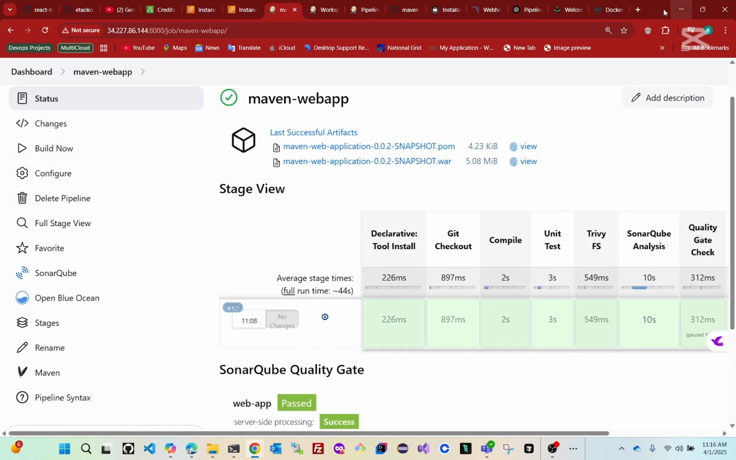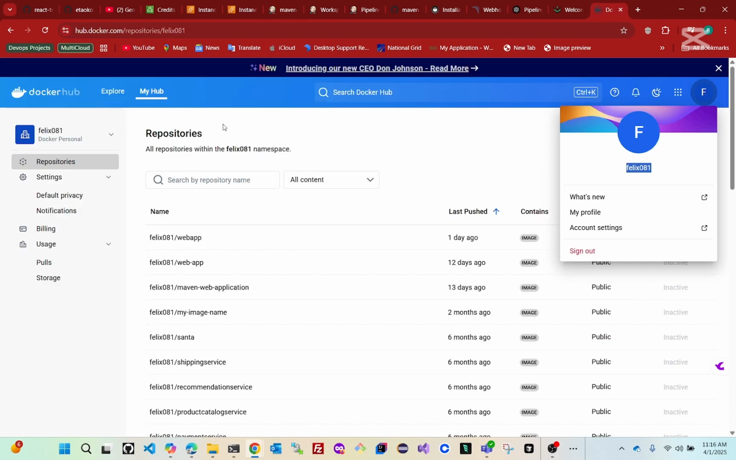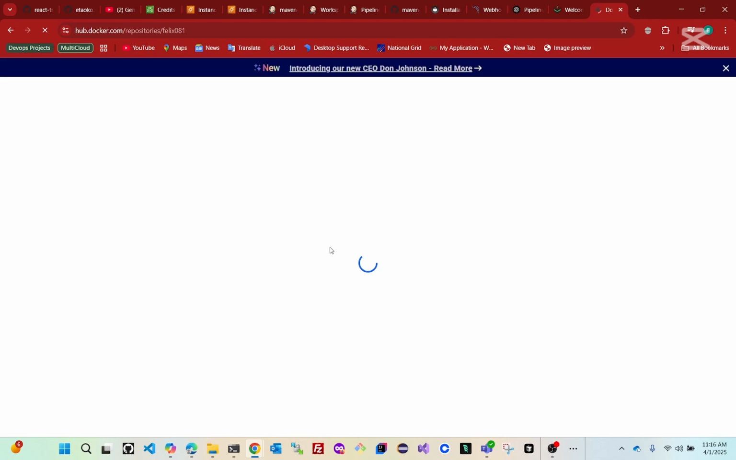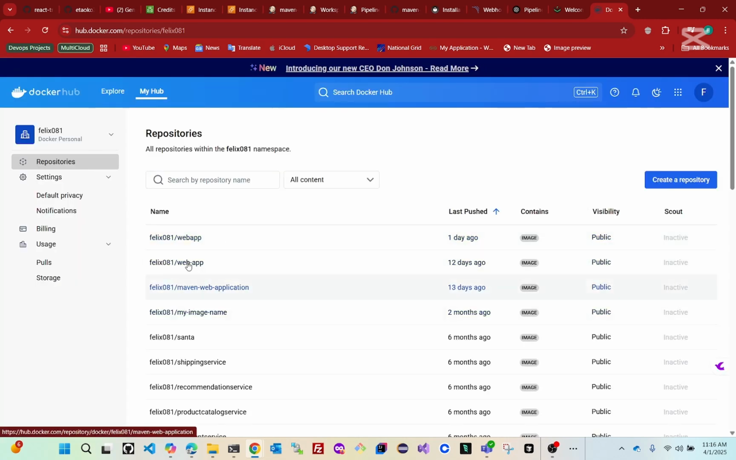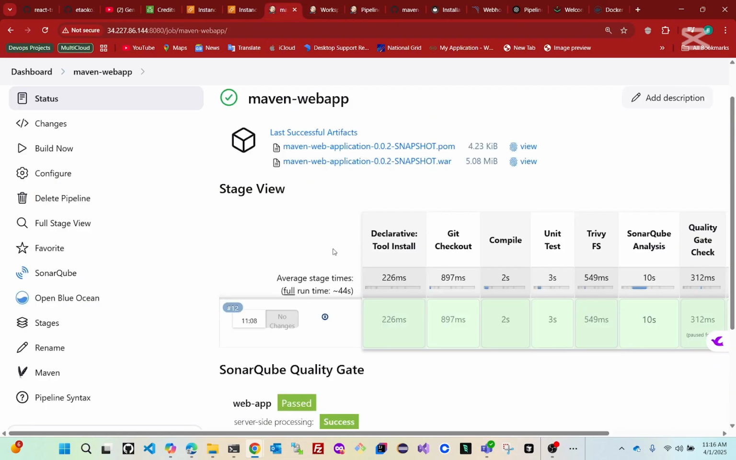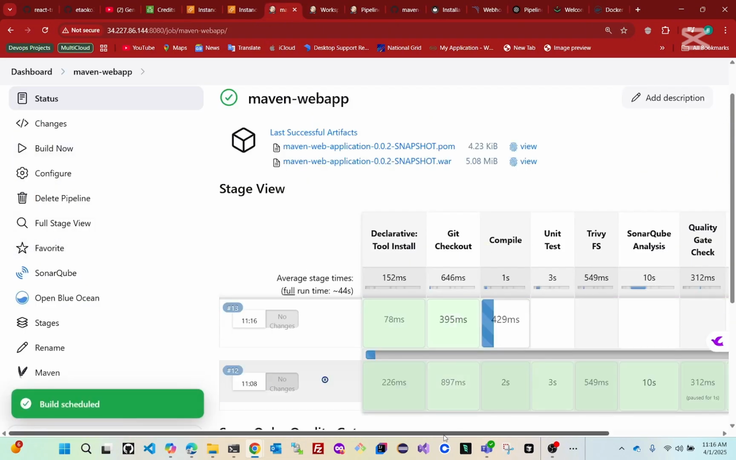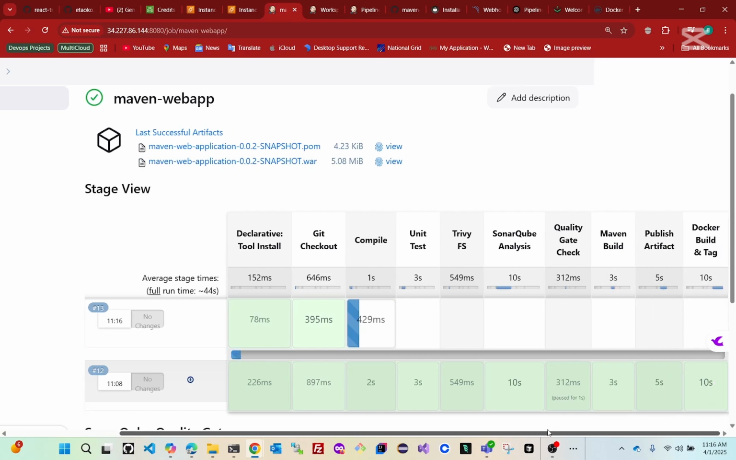Before I build the image, let me show you what I have in my DockerHub. This is my DockerHub. Let me refresh. These are all the images that are present there. You can see the last one was pushed 1 day ago. So I'm going to push another one now, and let us see what we have. I will go back to my list, and I will run the job. So I've run another job. That one has started. So it's running the entire pipeline.